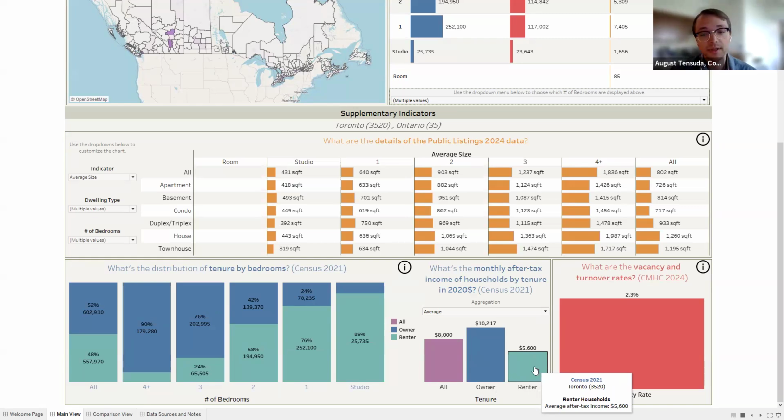Because renters are younger, typically, they're less established, they haven't started families, sort of thing. This is just the overall sort of trends.